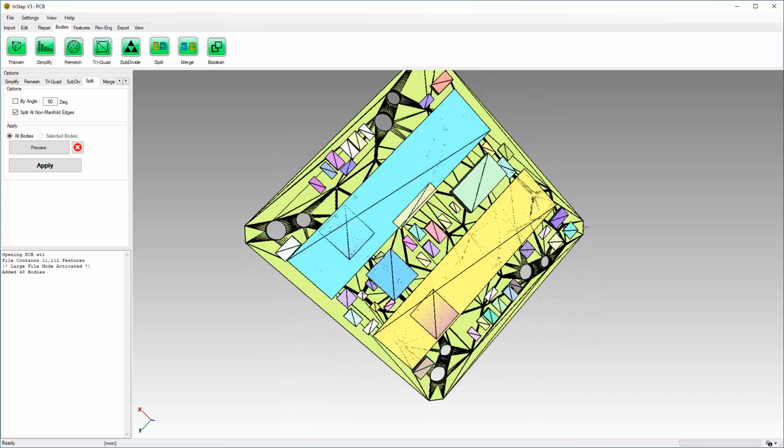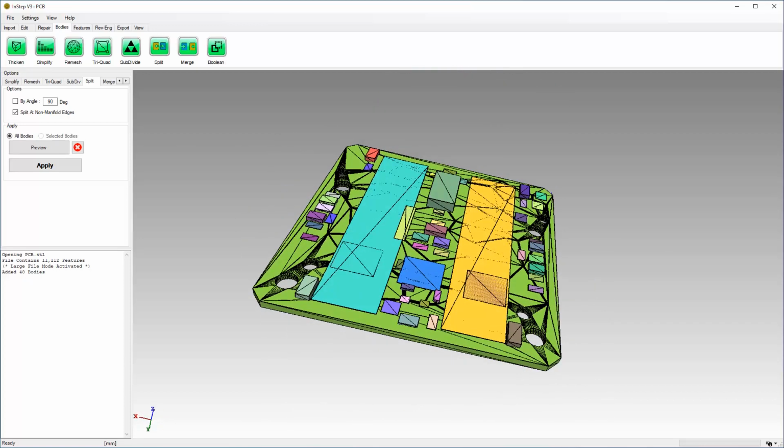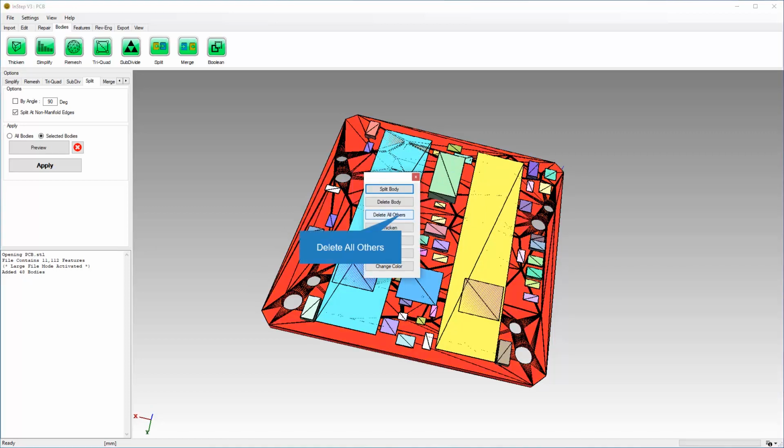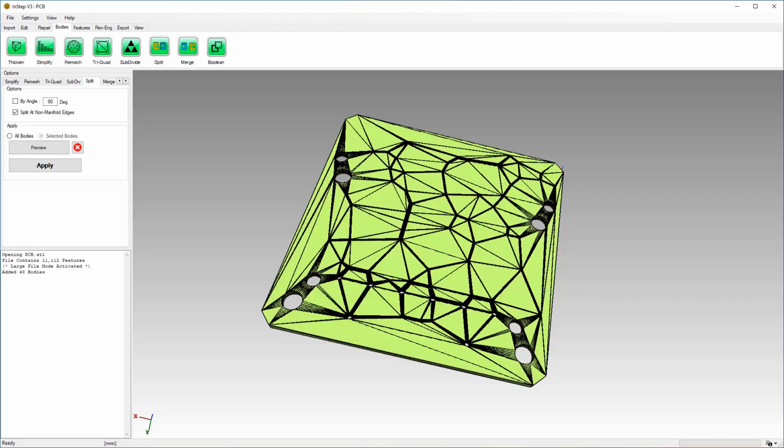So at this point for this tutorial we're only interested in the main PCB, so we want to get rid of all the other bodies, so we could individually click on them. And by the way, this is a click to select them all or control click to unselect. We can then go ahead and right click and do delete body, but in this case there's also a faster way. We can select the one we do want to keep, right click, and then delete all others.